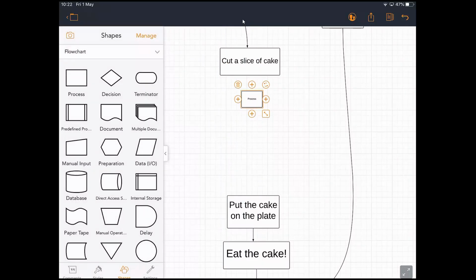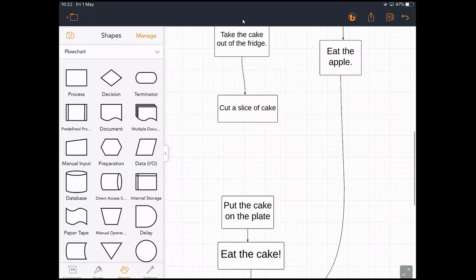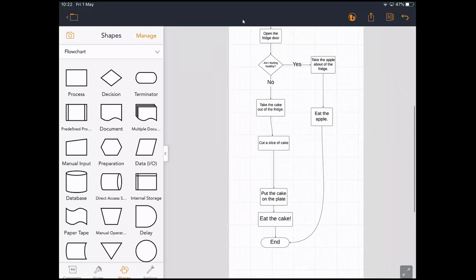So let's pretend I finished my flowchart. In fact, I'm just going to use the undo button in the top right hand corner to go back and actually put my flowchart back as it was. So let's just do that and put that back. Now I am missing a connector. I'll just put a connector quickly back onto that part of the flowchart, and I finished my flowchart there.